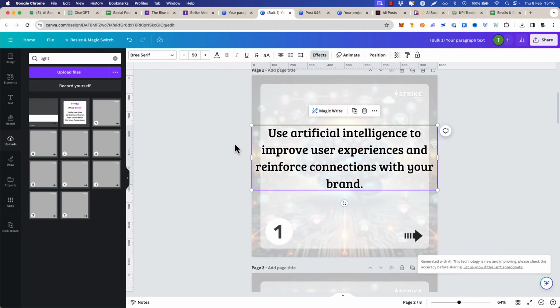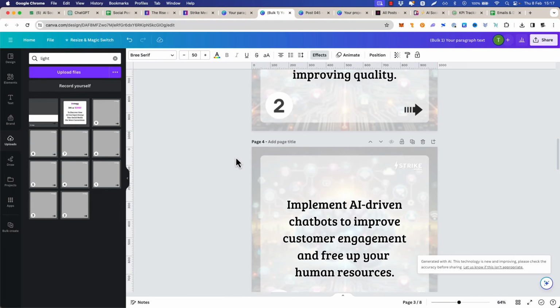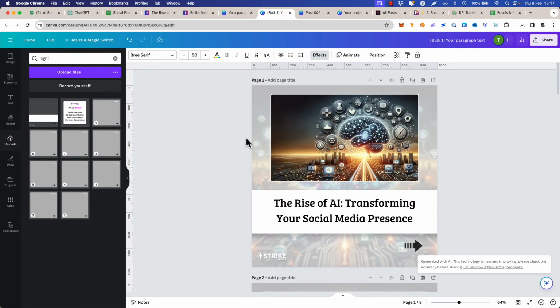But I just want to point out that that option is there if you're struggling to summarize or rewrite some of your own points, or you're not happy with the points ChatGPT wrote for you. So that option is there. And then once you're happy with the slides, you can just export.